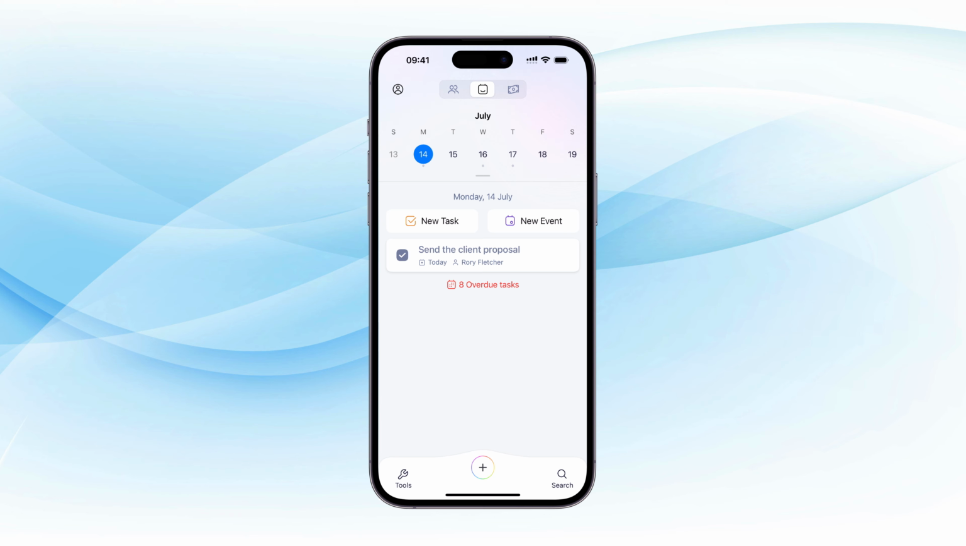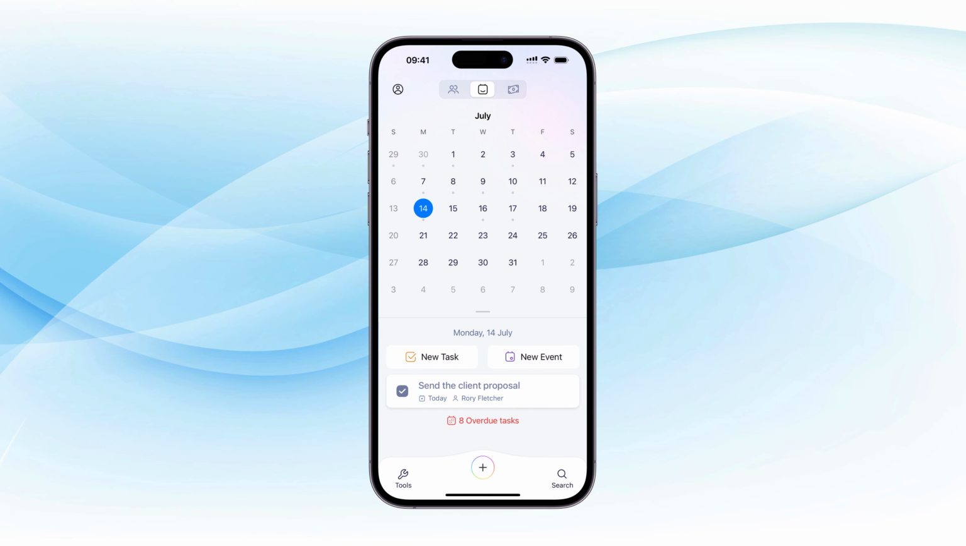That's it. With tasks, you stay on top of your day, so it isn't just busy, it's organized.